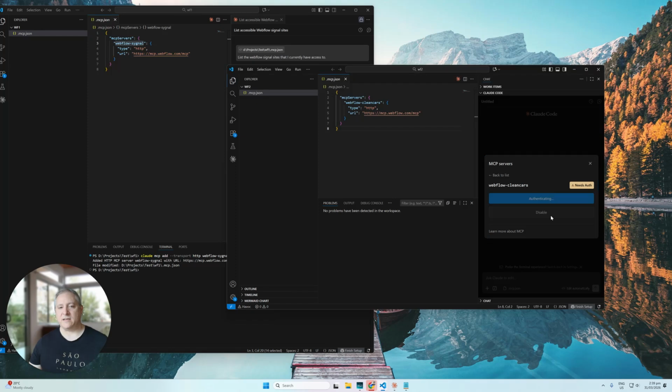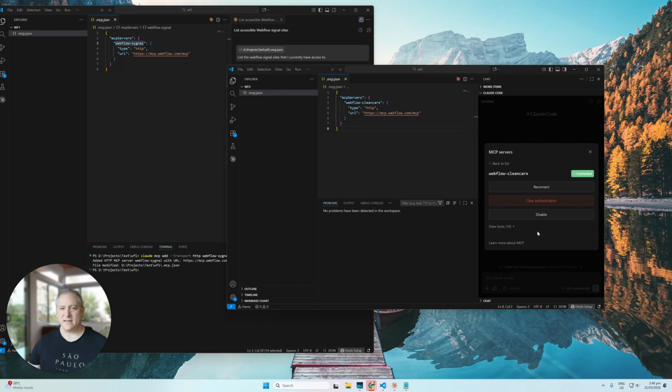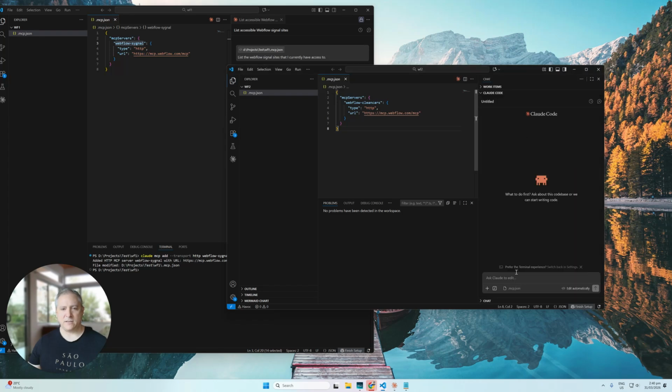So let us authenticate and I can show you what these look like side by side. This will take me just a moment. Okay, we are authenticated. There it is, connected, clean cars.